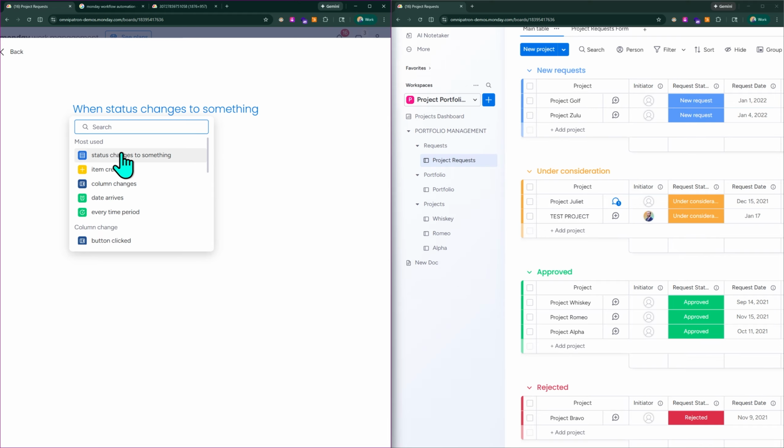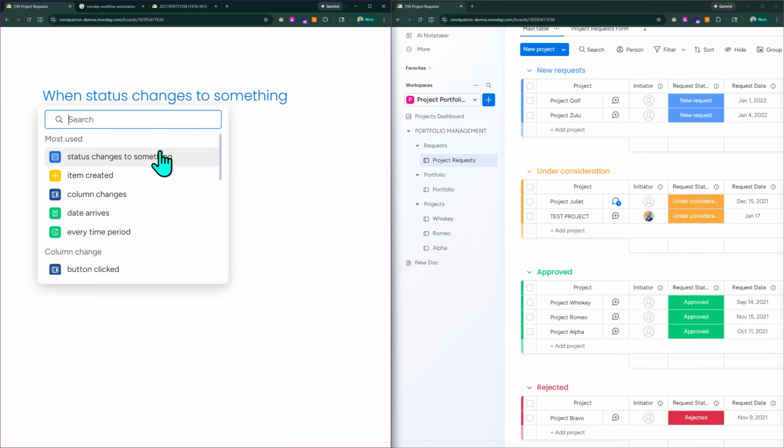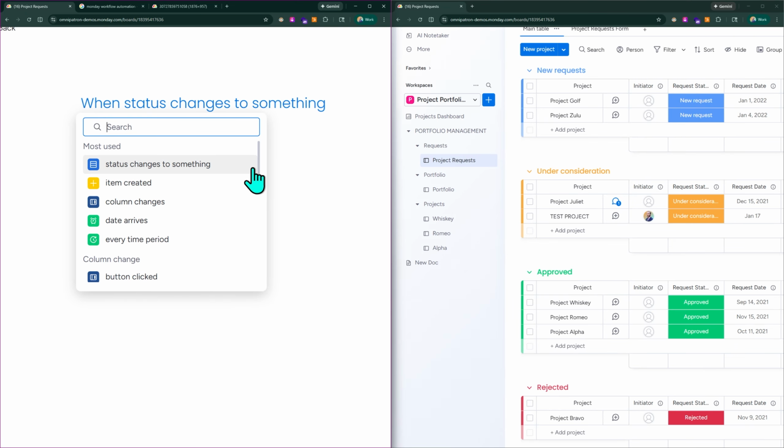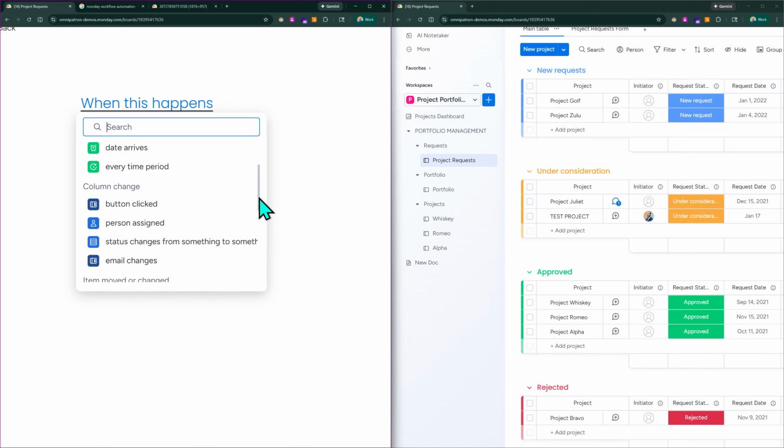When the status changes to something, and matter of fact, let me show you guys what this looks like from the custom automations area. We could choose what is going to be the trigger. So we could choose whether a status changes, if an item is created, column changes, if a date arrives, or every periodic time period, so every day, every week. We can have these all become triggers.